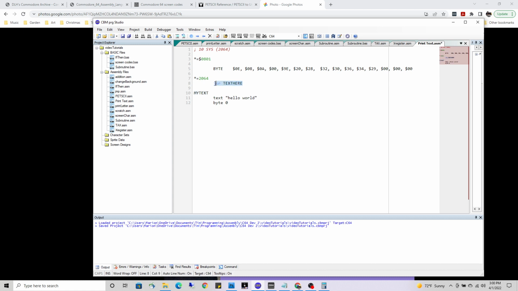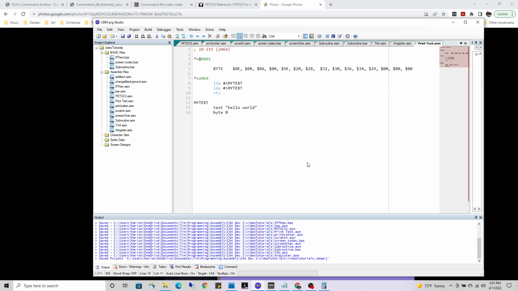Copy that. Okay, so first I'm going to load A with a value, and that will be our least significant bit, the least significant bit of all of this information. And then in Y, LDY, we will store the most significant bit of that same information. Okay, end of program. Pretty down and dirty, straightforward and simple. Let's run it.